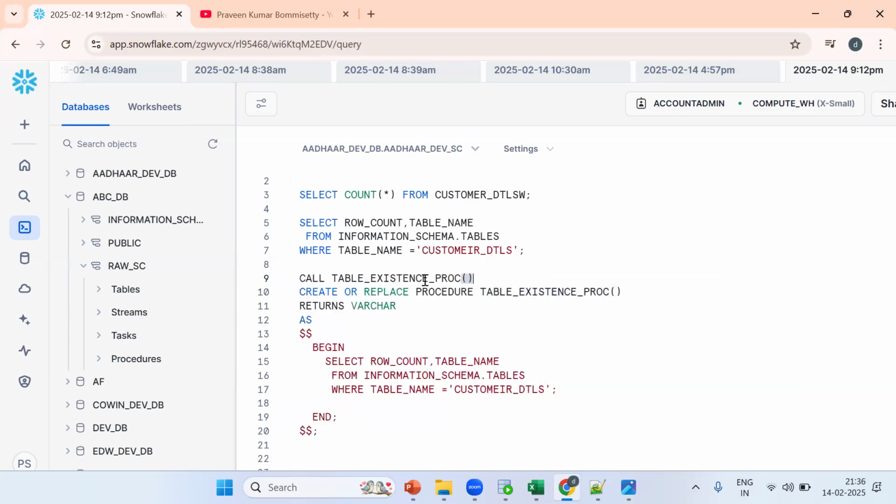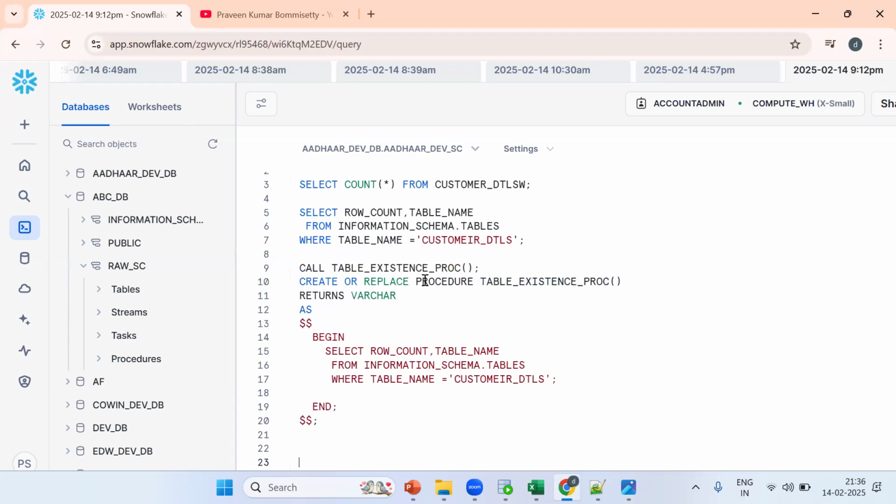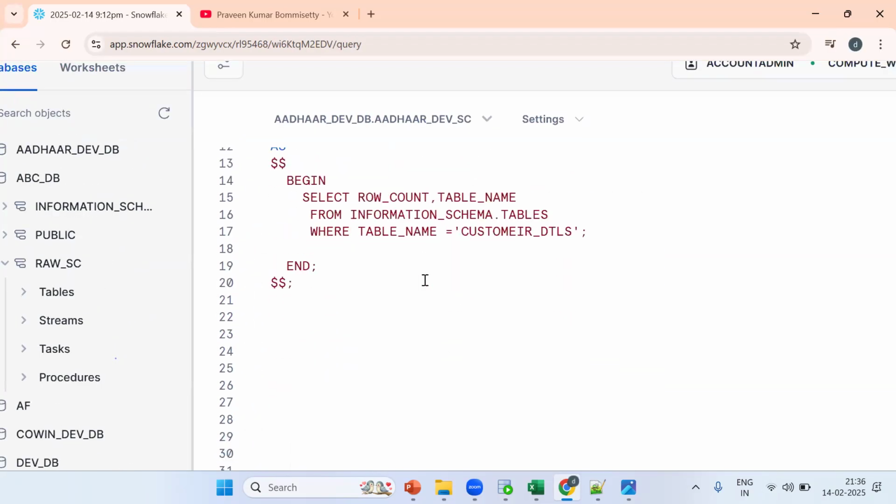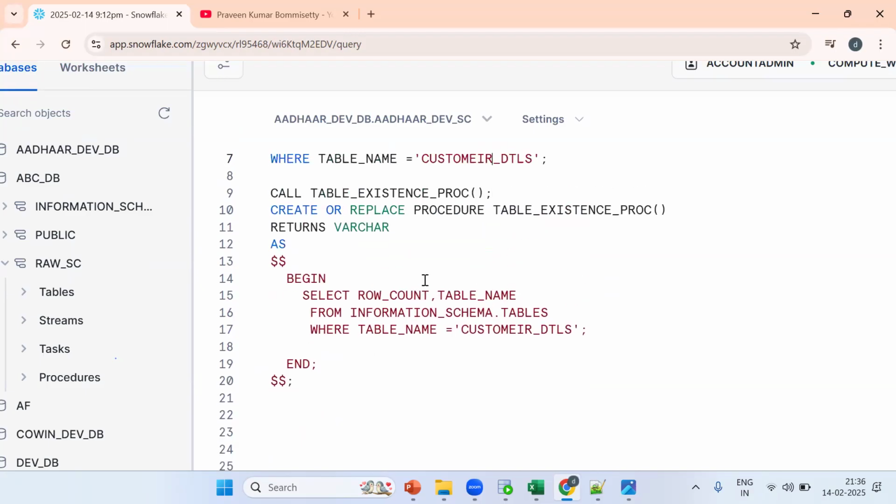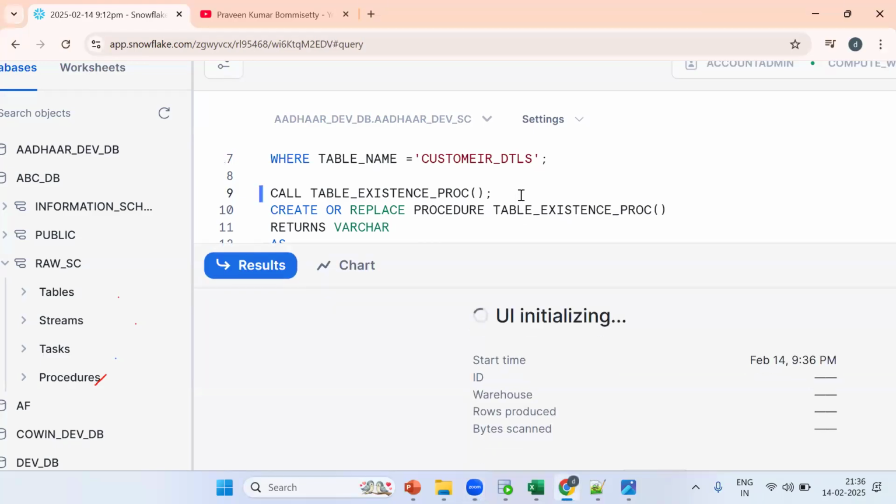Tell me, if I run it, what is the exact output we will get? Anyone, any idea? The row count of the customer detail table? No, we are returning nothing now. Where is the return keyword? Remember, if we want to get the output, we compulsorily go for the return keyword. If the return keyword is not there, the output will be null.